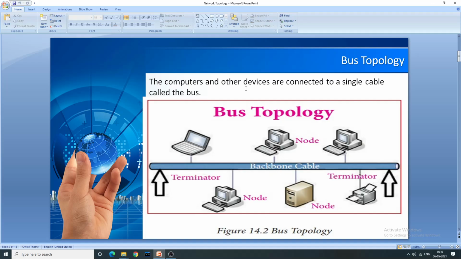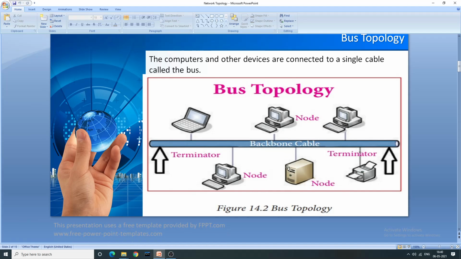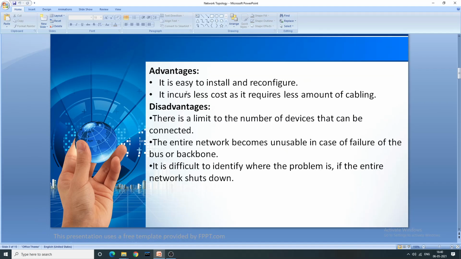The computers and other devices are connected to a single cable called the bus. See, it has a terminator at both ends. So many devices are connected through this cable. This is called backbone cable. Advantages: it is easy to install and reconfigure. It incurs less cost as it requires less amount of cabling.